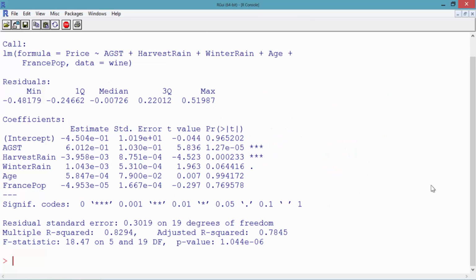In the previous video, we built a linear regression model called Model 3 that used all of our independent variables to predict the dependent variable, price. In our R console, we can see the summary output of this model. As we just learned, both age and France population are insignificant in our model. Because of this, we should consider removing these variables from our model. Let's start by just removing France population, which we intuitively don't expect to be predictive of wine price anyway.